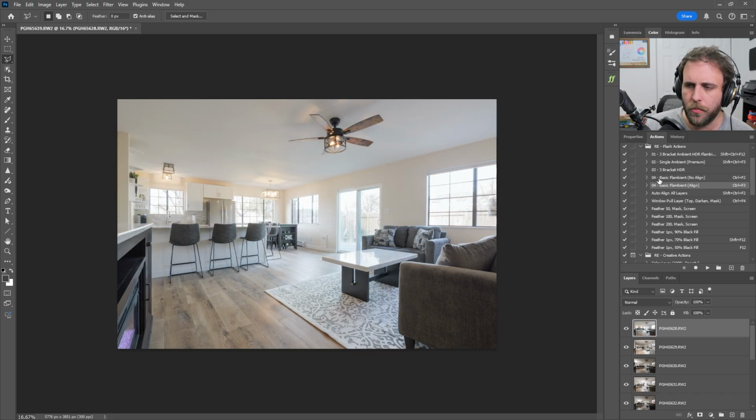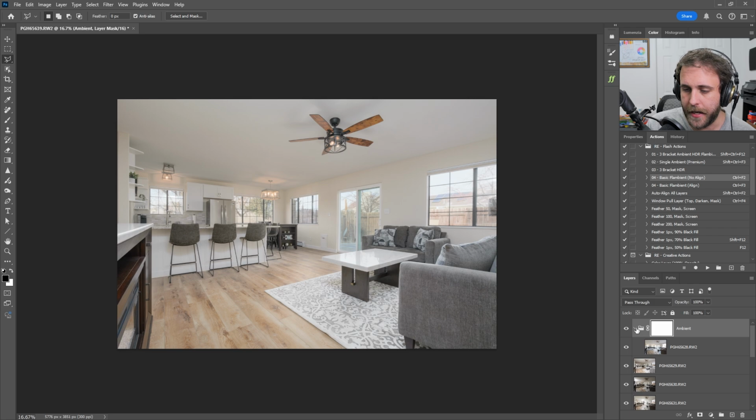So I will run the no align version, and basically all that does is it takes the ambient layer here, sets it to luminosity 50%, puts it in a group with a layer mask here so I can delete whatever I want. And I actually have a system here where I just polygonal lasso tool around the window while I have the ambient layer mask selected. And then I have a thing here that feathers the selection by 1 pixel and fills it with 70% black. And it's like a quick window pull.